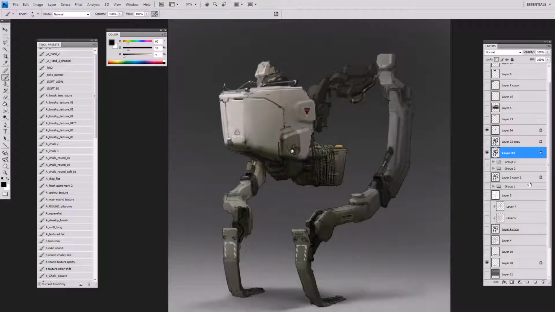It depends. Sometimes I do. The more time you spend painting, the more of the line work you're going to lose. So it's more of a stylistic thing.